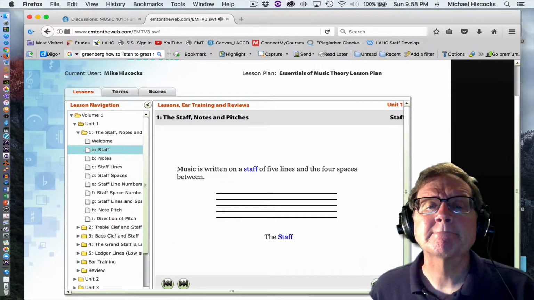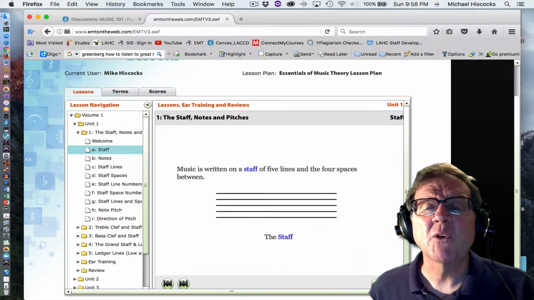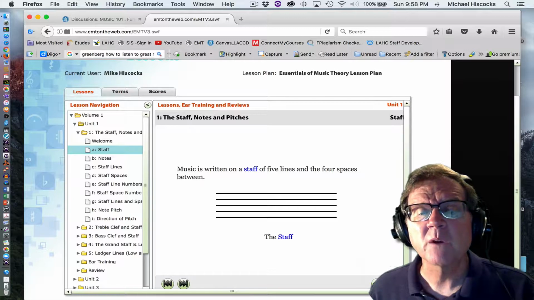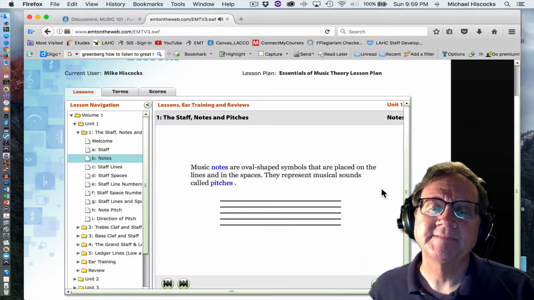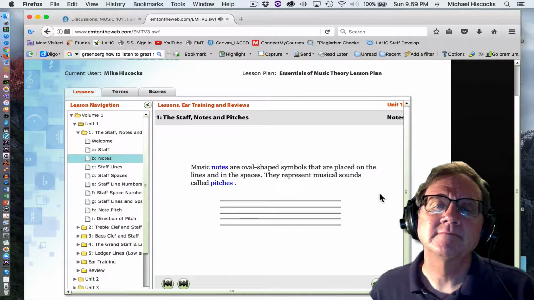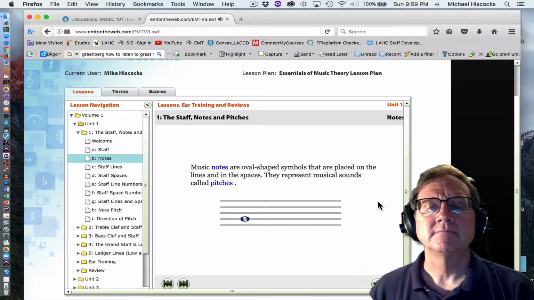Music is written on a staff of 5 lines and the 4 spaces between. And no, that was not my voice. You can see that EMT is interactive software. A lot of pages give you information. You'll hear music, you'll hear talking, etc. Music notes are oval-shaped symbols that are placed on the lines and in the spaces. They represent musical sounds called pitches.